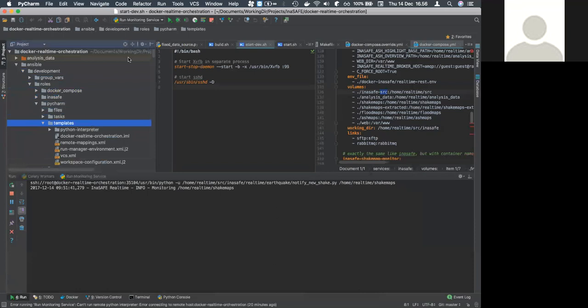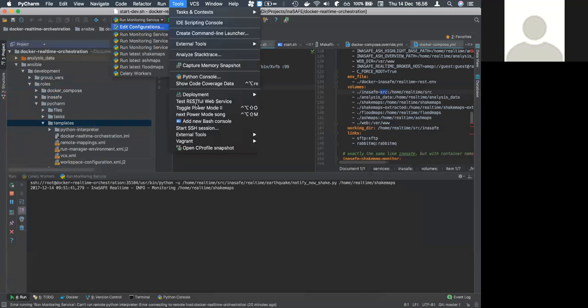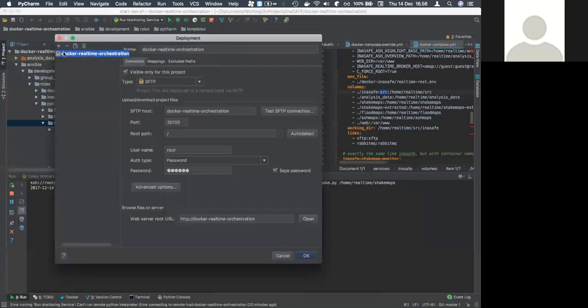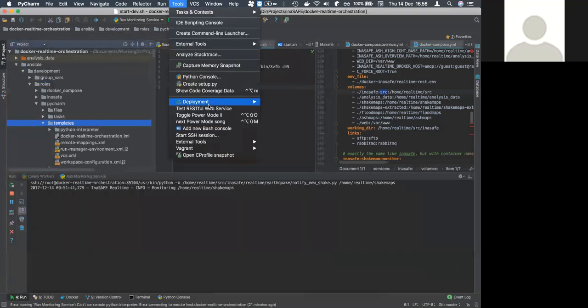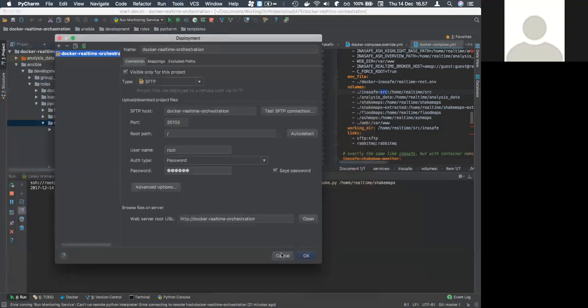Maybe you, for one interpreter, one path. Did you input it from this one? No, from the preference. If you input it from this one, it will be applied to the other interpreter. Oh, where is that deployment? Tools? Deployment configuration, like the old days. Oh, I never use it. Really?